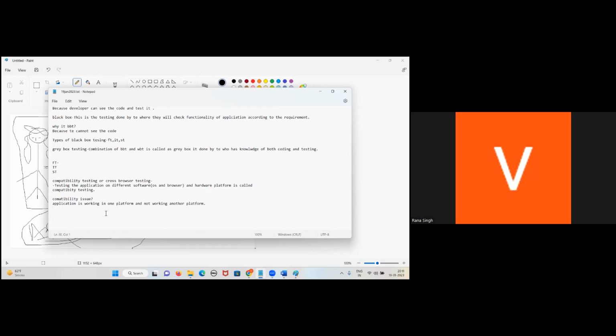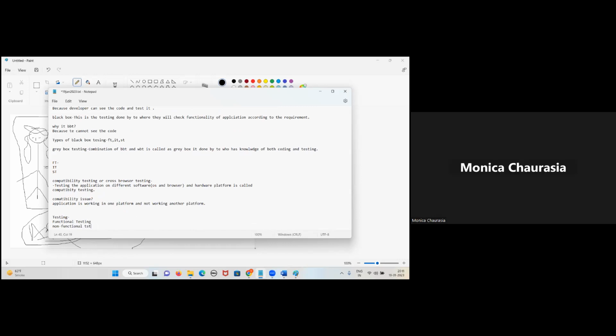Generally they call it non-functional testing only. Testing is divided again into two types. What are the testing types, guys? Functional testing and non-functional testing. Do you know that? Yes, sir. So what is functional testing?